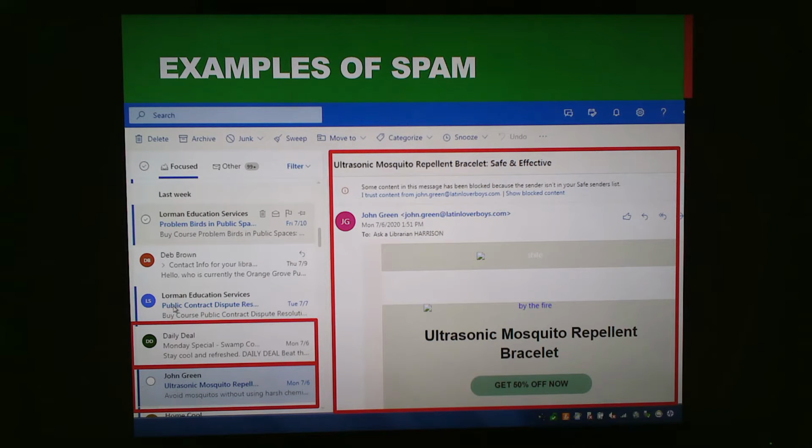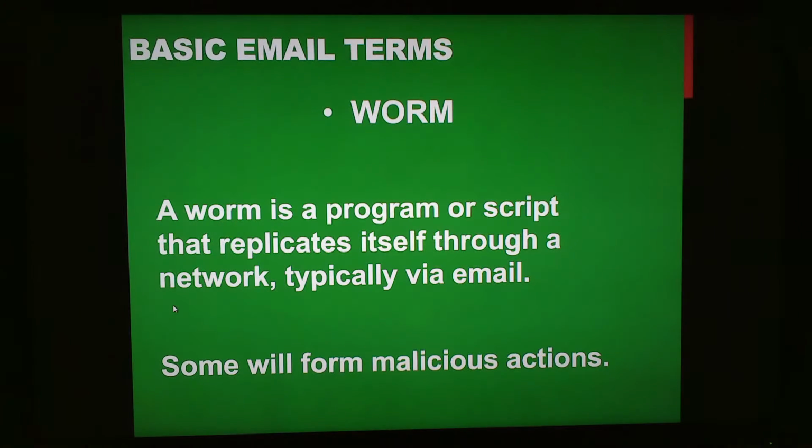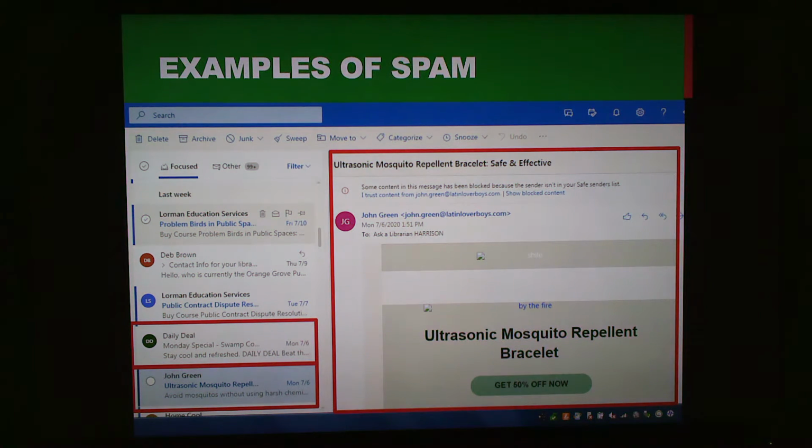This is an example of spam. It's somebody sending you something about an ultrasonic mosquito repellent bracelet. So that's something that I had no intention of asking for, but all of a sudden you get this ad for it.